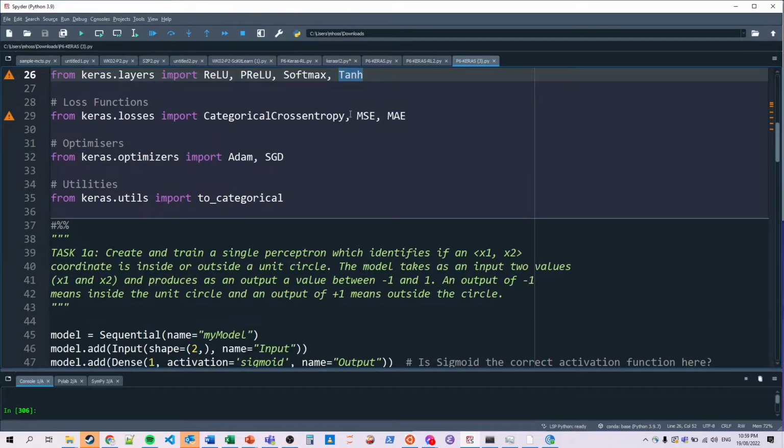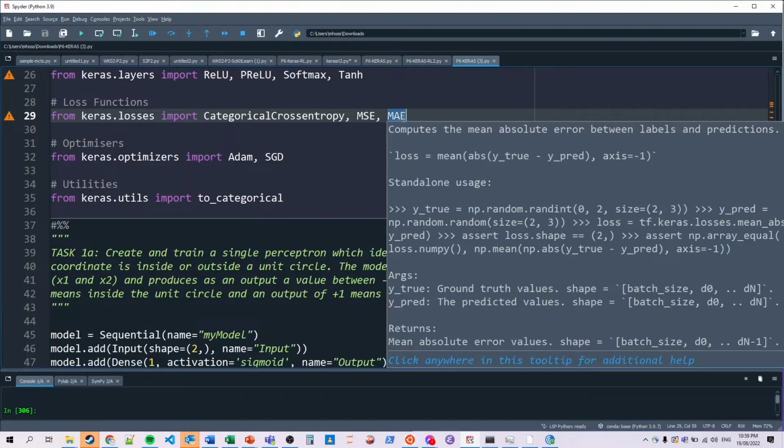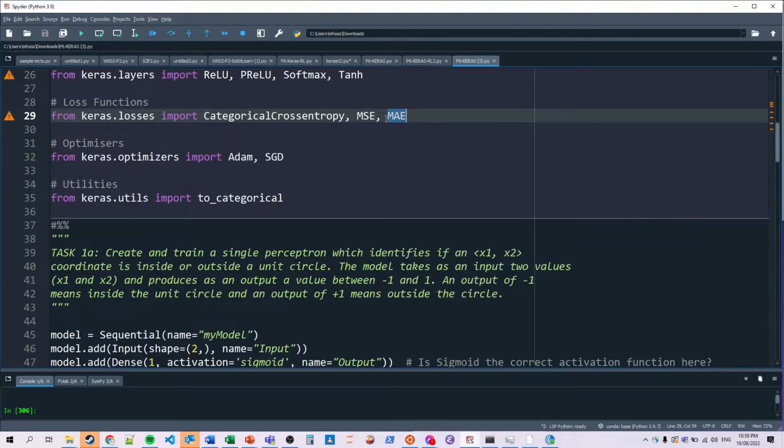Loss functions. We have mean square error. This is the normal one we've been using. y minus y hat all squared, and then you sum and average by number of samples. There is mean absolute error, which is y minus y hat, but it's not squared, it's going through an absolute operator, and then again you divide by number of samples.